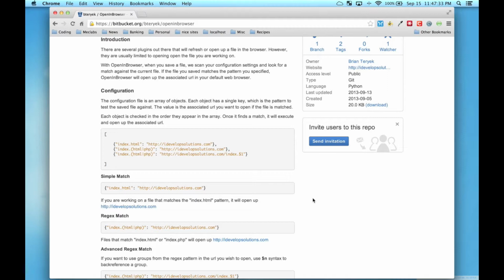So if you're working on a web page and you're constantly changing CSS or changing content in the HTML, you can save that file and it'll open up whatever URL you specify. And it's not limited to just raw HTML and CSS pages. It can be web pages that are dynamically generated from PHP, Python, etc. So with that said, we'll go through how to install the plugin.